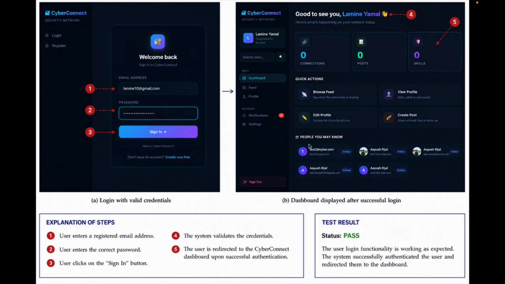The application clears the user's active session, logs the user out, displays a confirmation message, and redirects the user back to the landing page. The expected result was that the user session would be terminated and access to protected pages would no longer be available. Since the actual behavior matches the expected results, this test case is marked as a pass.